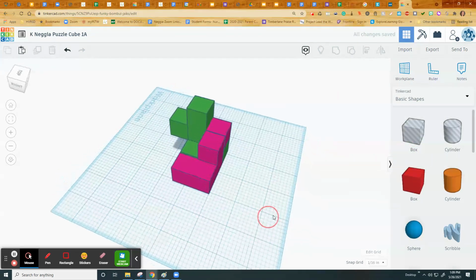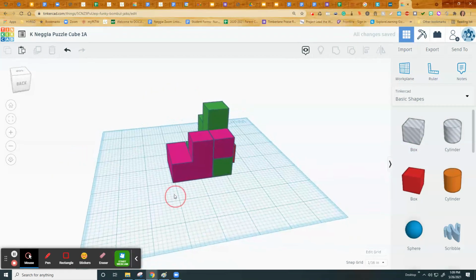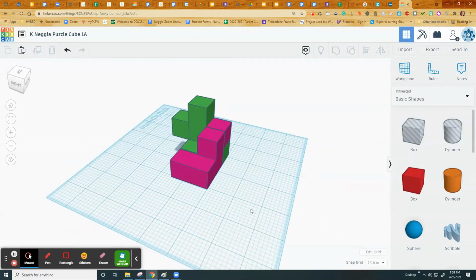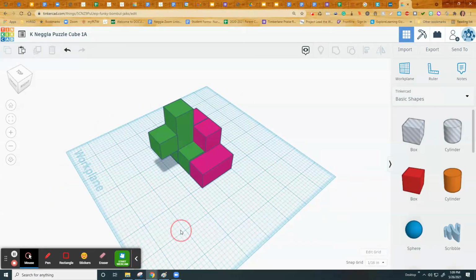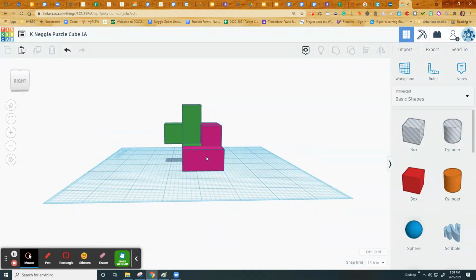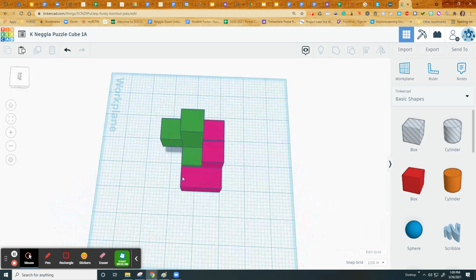And I'm going to continue doing this until I have 5 puzzle pieces made up of either 5 little blocks or 6 little blocks. Okay, remember, it can only be 3 cubes wide, 3 cubes tall, 3 cubes deep.